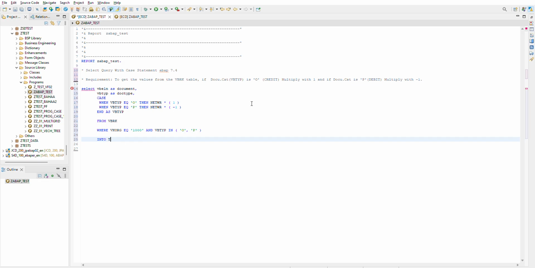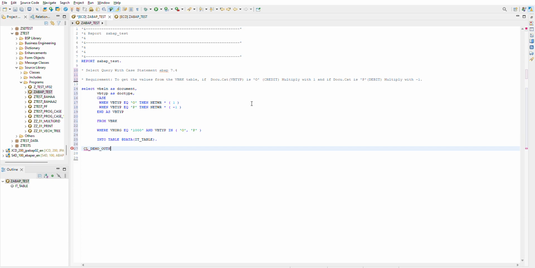Into table data of our internal table. Okay, let's see the output. For printing the internal table, we can use this SAP-provided standard class, display data, ID underscore table. As per the requirement, we are picking the values from the VBRK table.